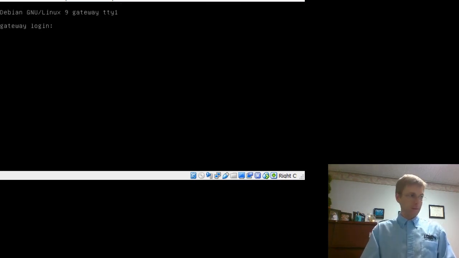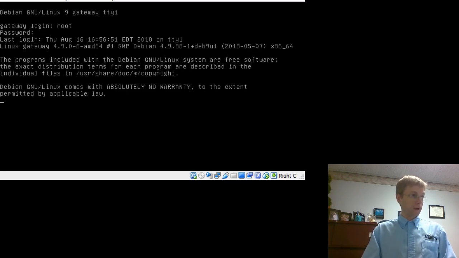Beautiful. We're at a login prompt. Login. And we're using our new root password. And sure enough, there it is. We even have the command history left. So, there you have it.